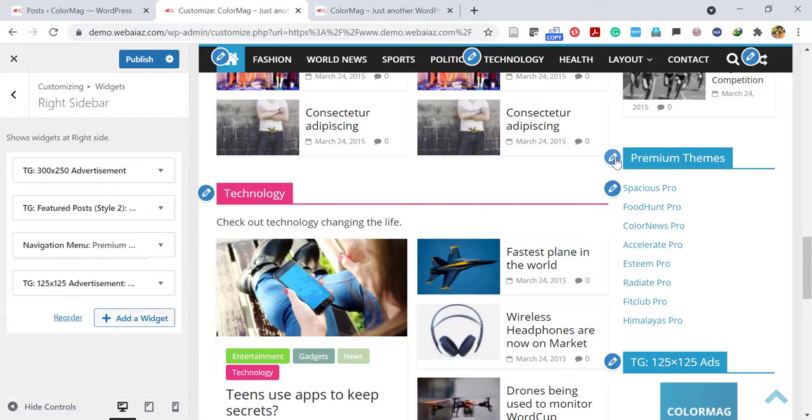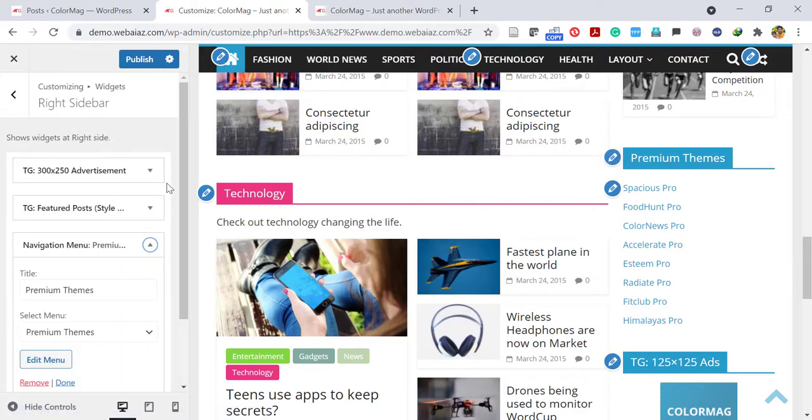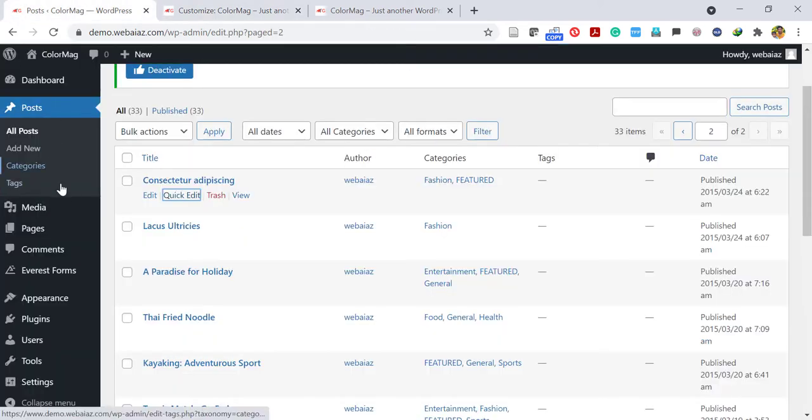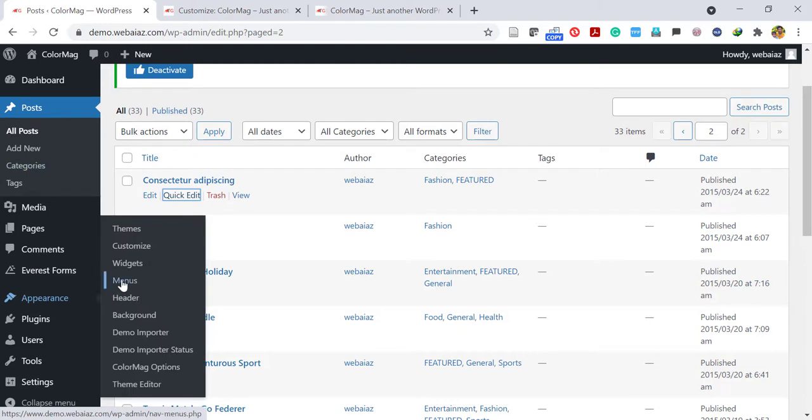Here is another interesting menu displayed in the page. So once you click that, it will show the title and the select menu. So how do you select this or edit this menu? You have to go to the dashboard and select appearance and click menus.